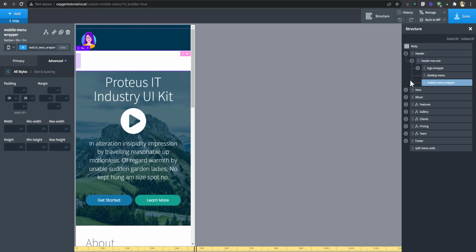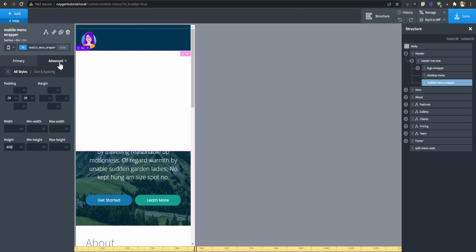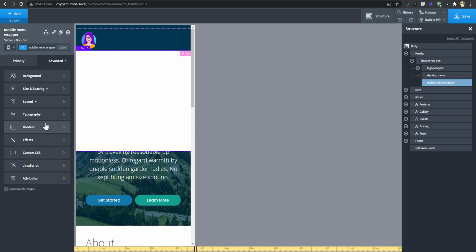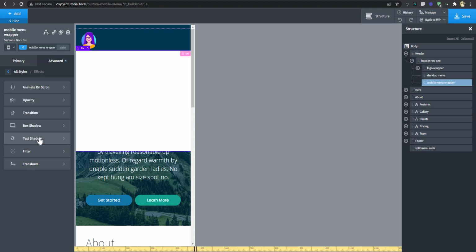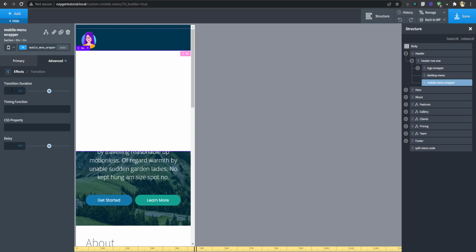All right, the next thing we're going to do is drop a menu inside of it. For now, let's set the height to 400. Then let's go in and give it a transition duration. So under effects, transition, let's make it like 0.4 seconds. The timing function is ease in out, and the CSS property we're going to animate will be the height. All right.